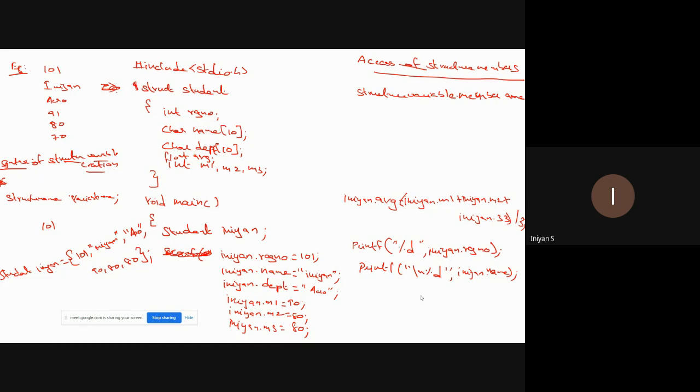Got it? Then how am I going to perform the average operation here? Suppose I am going to calculate the average of 3 marks, the same thing: m1 plus m2 plus m3 divided by 3. Since it is a structure member, inian dot m1 plus inian dot m2 plus inian dot m3 divided by 3. Then we are going to print these details, right?